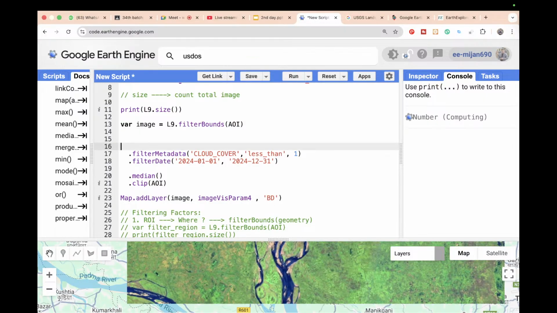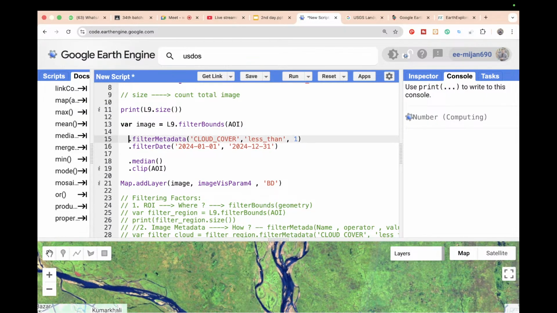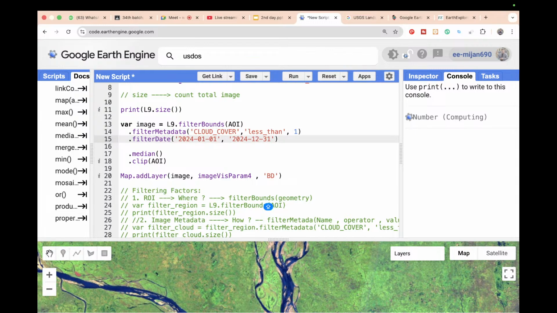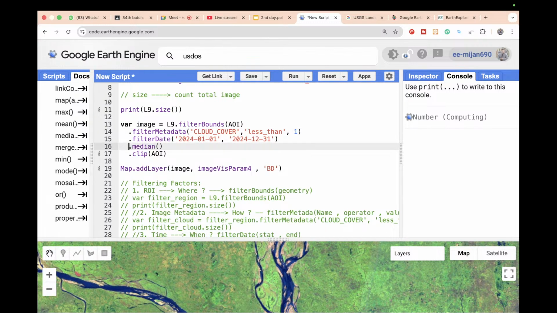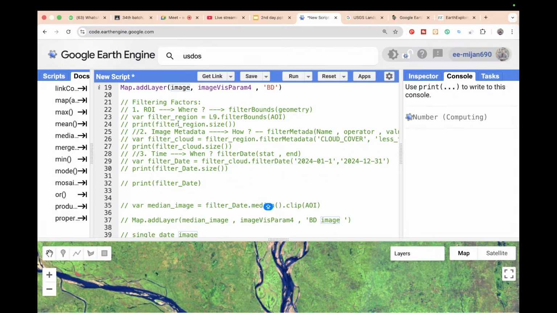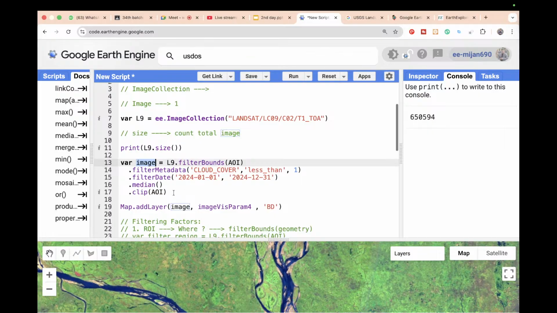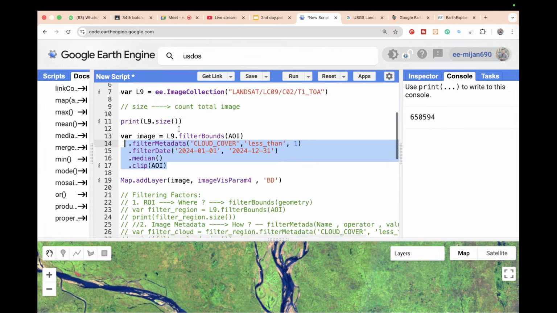So this is the way we can write the code without taking individual variables. Just take one variable, and under this variable simply write all of the functions using dot notation. So now this is my final image. I simply add the visualization, and we can get the result. But for the first time I explained one by one, so that's why I wrote it this way. But when you write your code, there is no need to follow this way. Just take one variable and under this variable put all of the functions together.